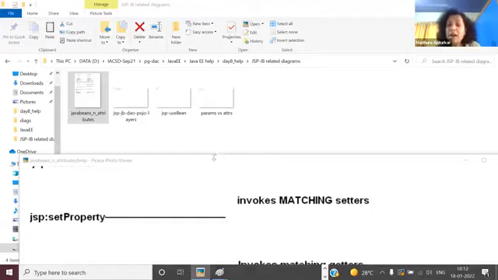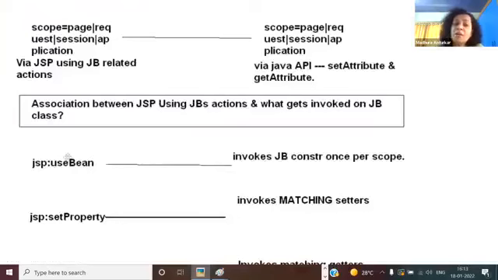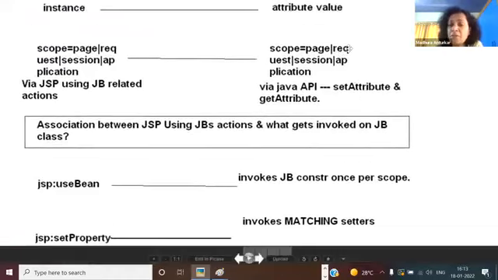So then how many times will your JavaBean constructor get called? Once per every page. If you put it in a request scope, how many times will it be called? Once per each request. So the client sends a request, and suppose you are chaining it to multiple pages, and you call JSP colon use bean multiple times. It doesn't call the constructor multiple times. So once per request.